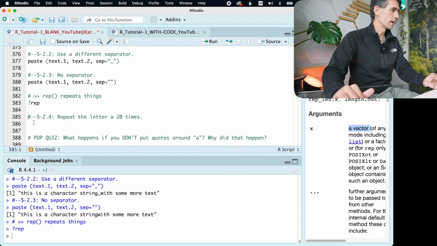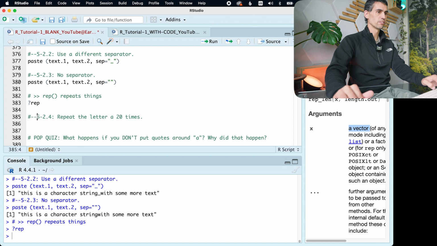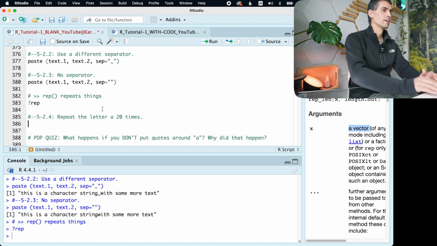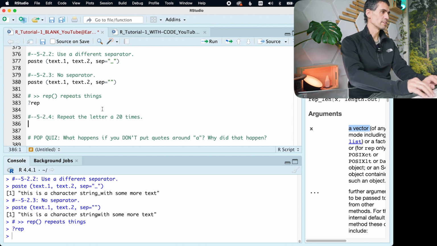So let's give it a try. Here in 5-2.4, let's repeat the letter A 20 times. So let's go rep, quote, A, get out of your quote, comma, 20.